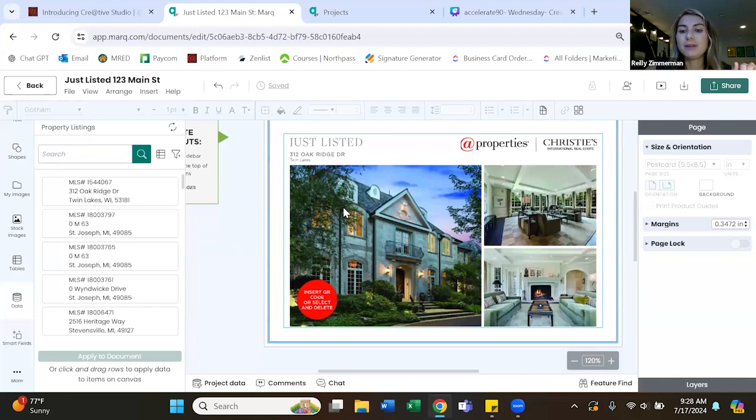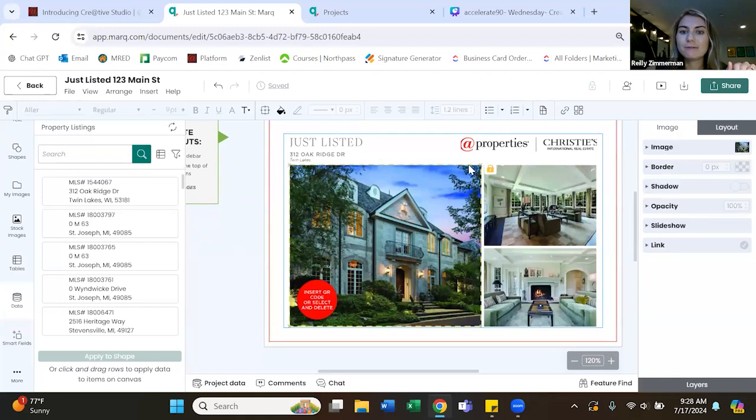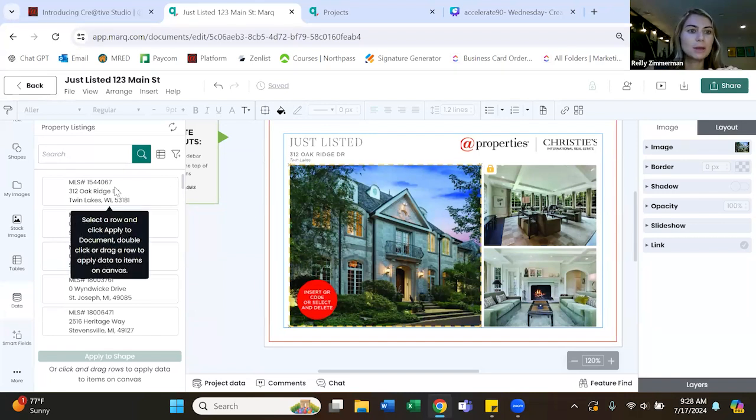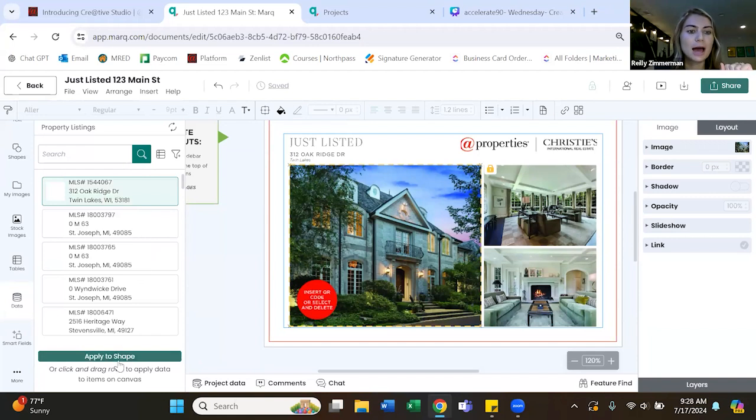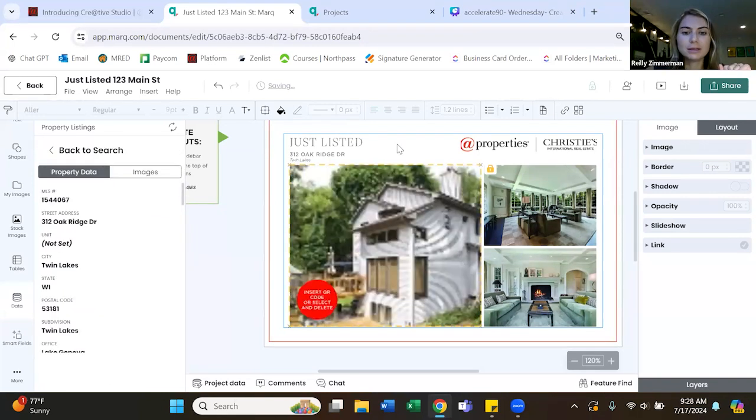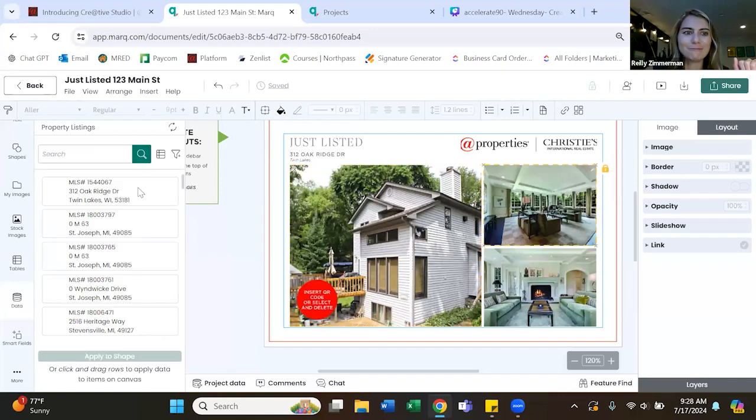Now for the photos, very similar. You can see here when I select the photo, we can't adjust the size or anything like that because it's semi-locked, but we can adjust the photo because we are seeing this yellow dotted line. So I'm gonna go ahead and select Oak Ridge. I'm gonna select Apply to Shape, and boom, just like that, there's our house. And we can keep going with the rest of the photos.